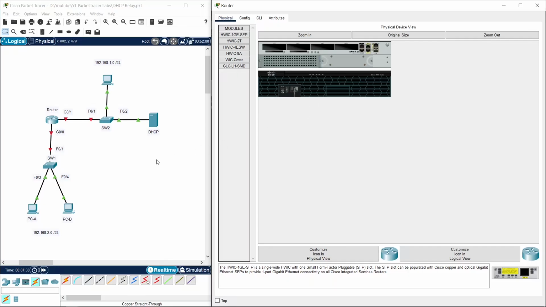Okay, so in this lab, we have two subnets. One is 192.168.1.0/24, and the other is 192.168.2.0/24. The DHCP server is on the network 192.168.1.0/24. So we're going to configure DHCP relay on the G00 interface because we want these PCs also to get their IP address from the DHCP, which is not in the same subnet as these PCs. Okay, so let's start configuration from the DHCP first.